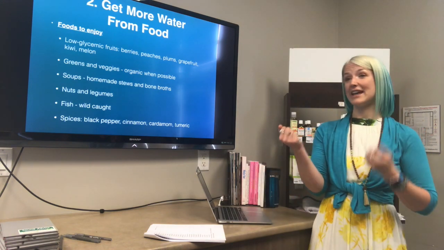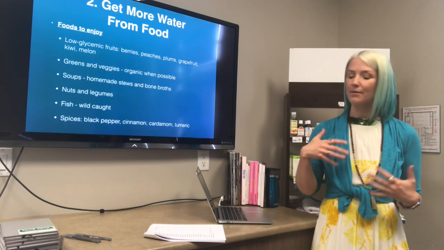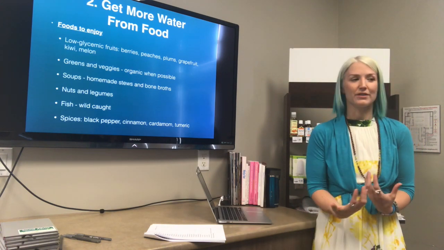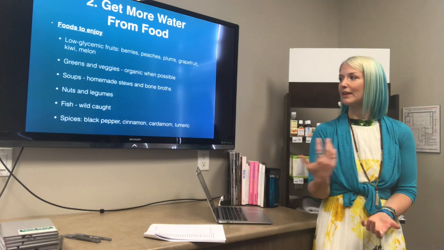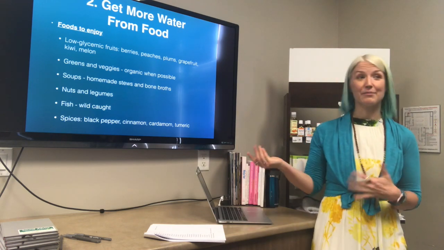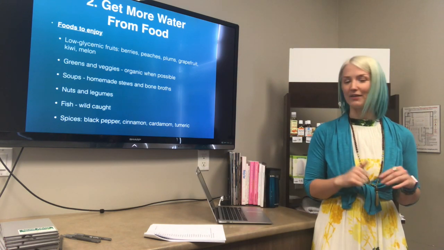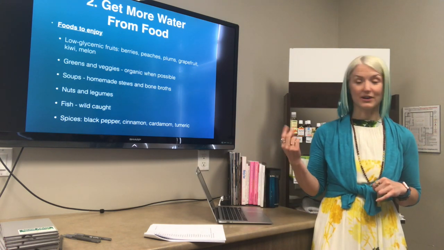Bone broths are fantastic, especially if you have any sort of leaky gut issue. They're prebiotic. They support the healthy microbiome. They're an amazing way to rehydrate, especially in the winter. And you can even make cold soups in the summer. Nuts and beans are great. You definitely want to soak the beans first.